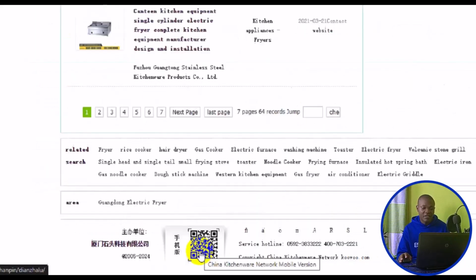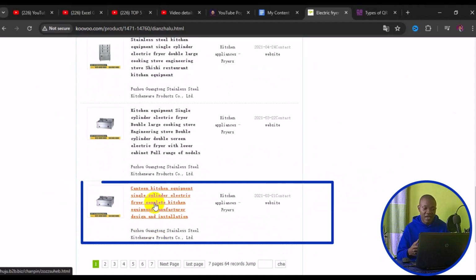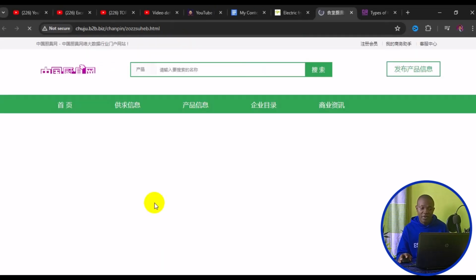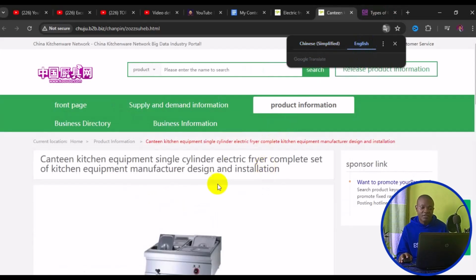Let's, for instance, say I'm interested in kitchen equipment, a single cylinder electric fryer, complete kitchen. What you need to do is to simply click on the product link. Then just like so, it opens up in a new page like this. So I'm going to translate back to English. Boom. So we have everything right here in English. So we can simply scroll down and read the product detail.